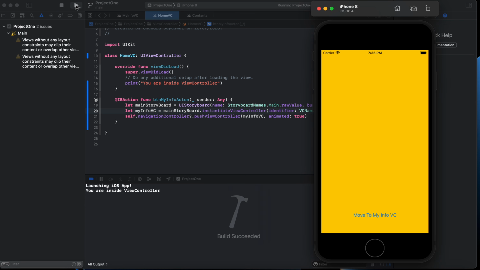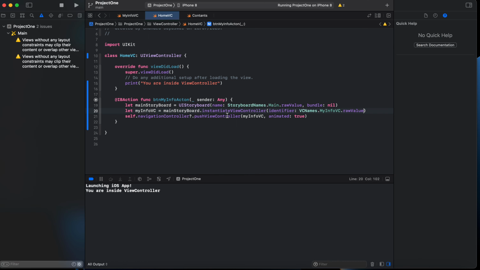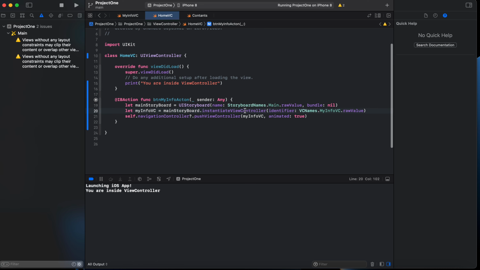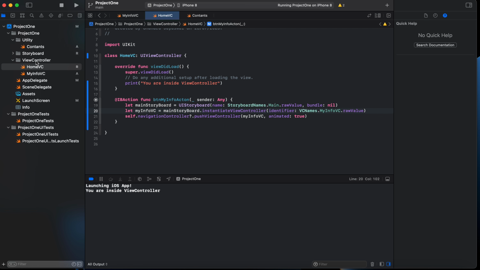Okay, there is nothing functionally changed, but we are arranging everything. So the idea is whenever we have more storyboards, we will add them here, and whenever we have more view controllers, we will add them here, and then there won't be any hard coded values inside the instantiation of the storyboard and the instantiation of any view controller. So let's move the design further.